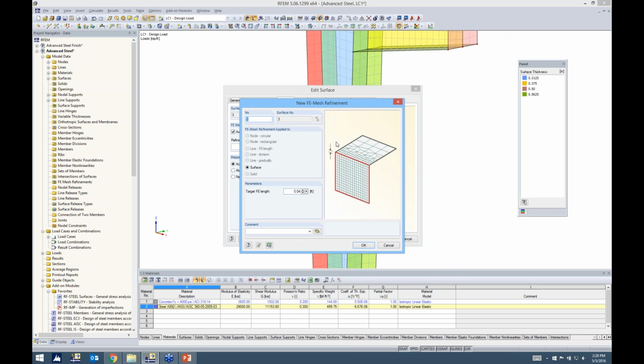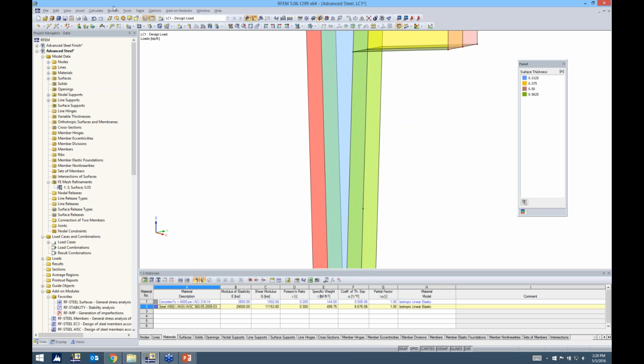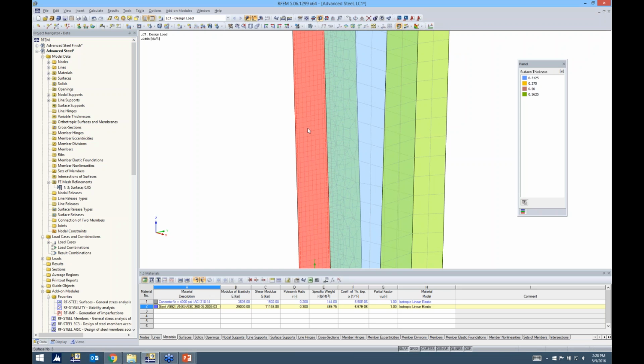So if I click available, you can see that my surface is the only option available here. I can set my target FE length to 0.02, sorry, 0.05. And now if I click OK, and I go back up to calculate, generate FE mesh, then the program has created much smaller elements, but only on this surface. So you have the ability to refine your FE mesh on individual surfaces.